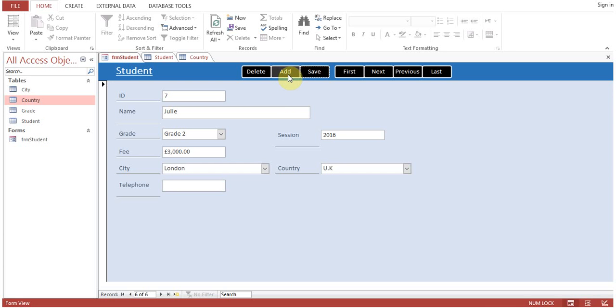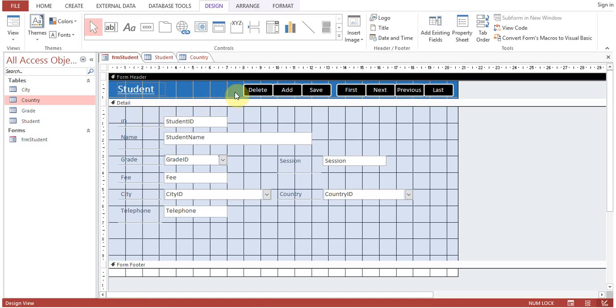To add a new record, click add. To delete a record, click delete. And these are navigation buttons. So you can design as many formats as you can. If you want to have different formats, you can design them. Okay, now let's have a look at what's happening at the back of these buttons.